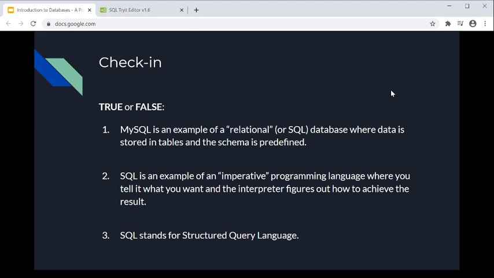Question 2: SQL is an example of an imperative programming language where you tell it what you want and the interpreter figures out how to achieve the result. What do you think? I will give the answer in maybe 5 more seconds if I don't get any answers in the chat.